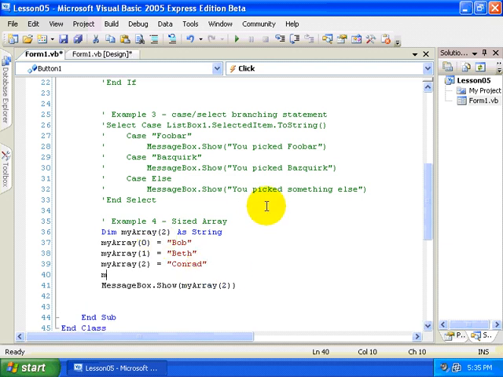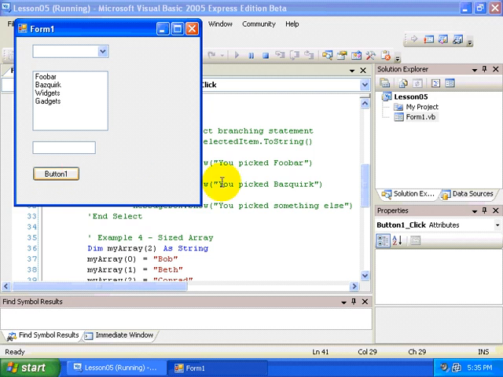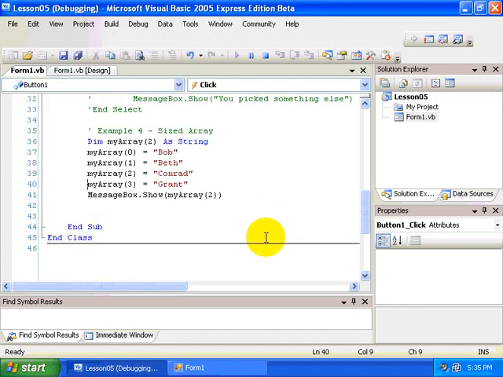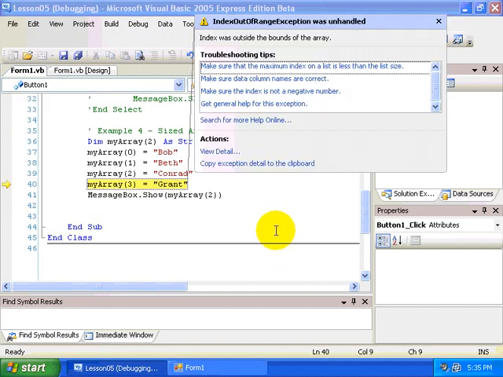Now, what were to happen if we were to try and put more information into our array than we have defined the array to hold? So what if we try to put another item in? What would happen? Let's run the application now. And we get a runtime error that says the index out of range exception was unhandled. And underneath the message, you can see that index was outside the bounds of the array.